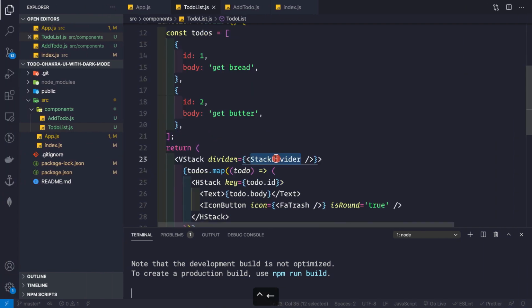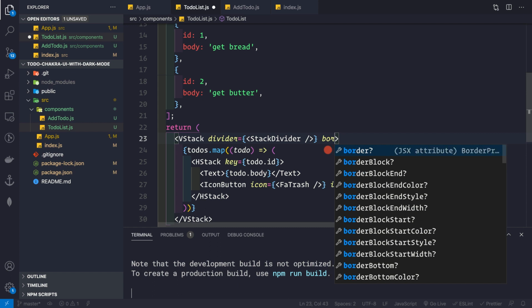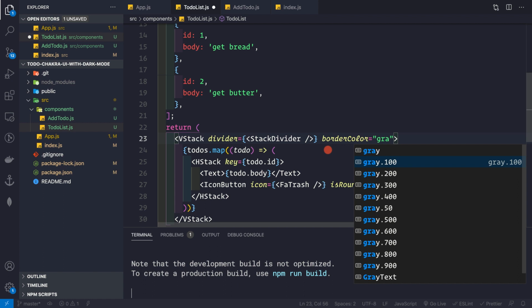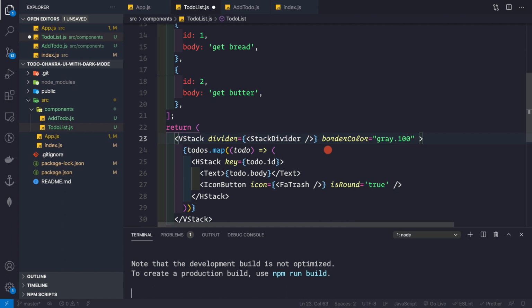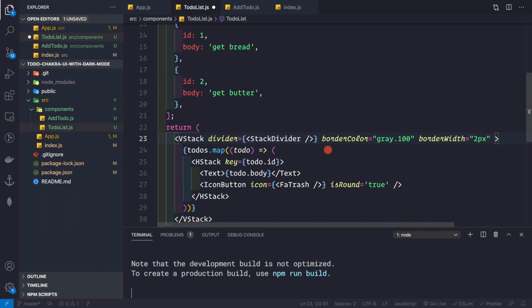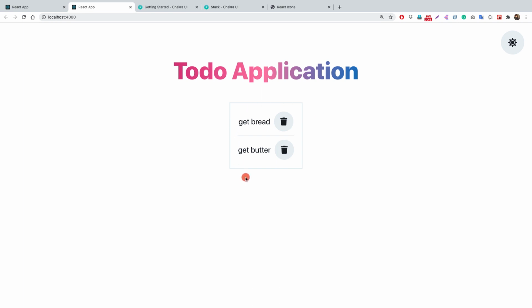And now we also want to have a border to this vertical stack. So let me also provide a border color. So border color would be something, and that something should be gray.100. And again, this comes from the default color palette that is included in Chakra UI. Then we want a border width. So we can provide a border width that is equal to 2 pixels. And then we also want to have a padding to this vertical stack. So we can say padding should be equal to 4, like this. And then if we save this, we go back, we see that we have a vertical stack with this border, but we want a corner radius here.